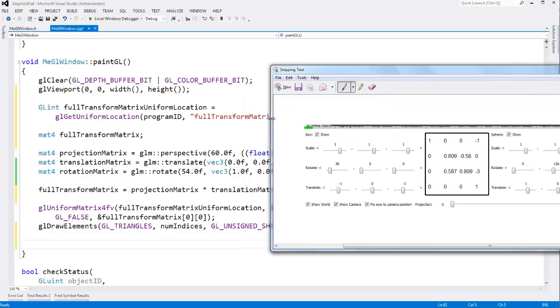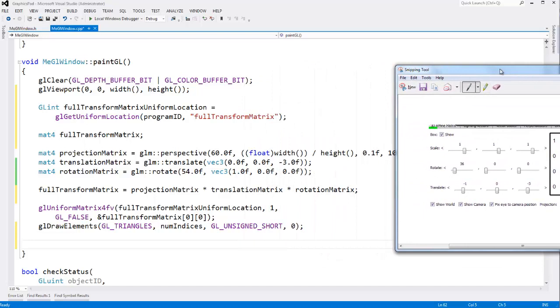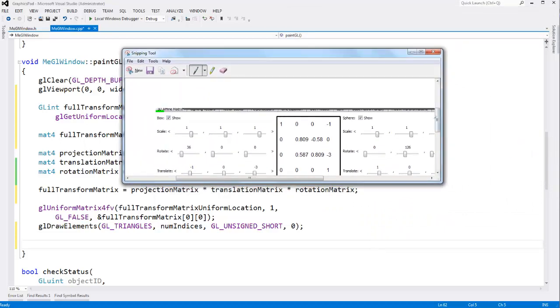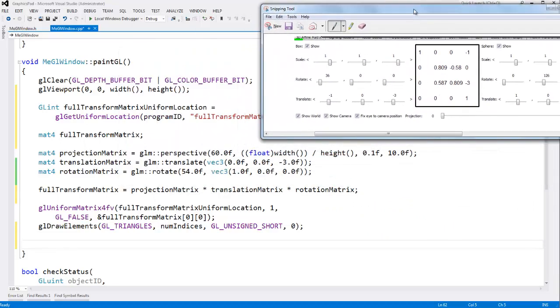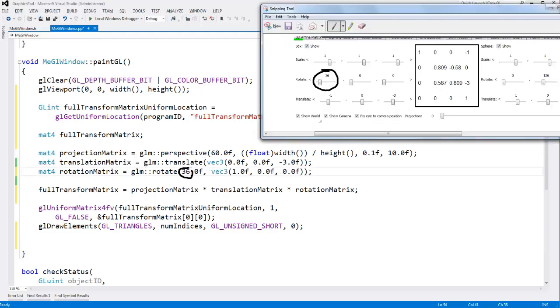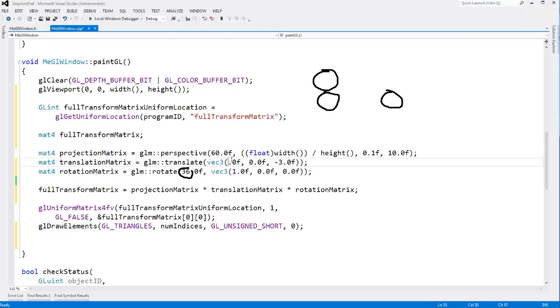Let's grab that much and bring this down, minimize this again. And so for the first cube, our rotation is 36 degrees. So we need to put a 36 there. And then the translation is -1 on the X, -3 on the Z. So, -1 on the X, and then -3 on the Z. That will be our first cube. We send the uniform down, and then we draw.